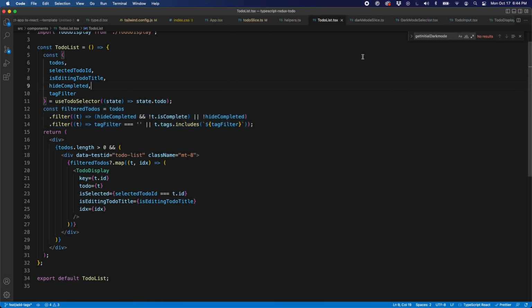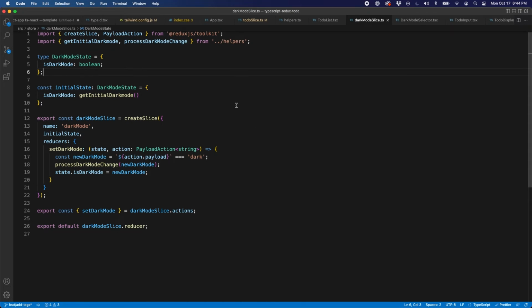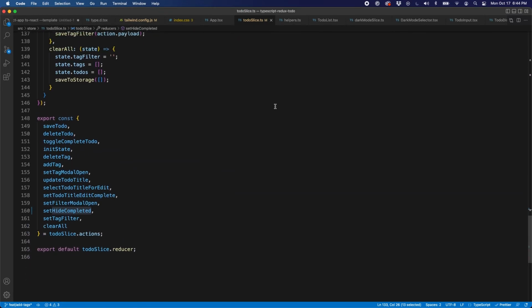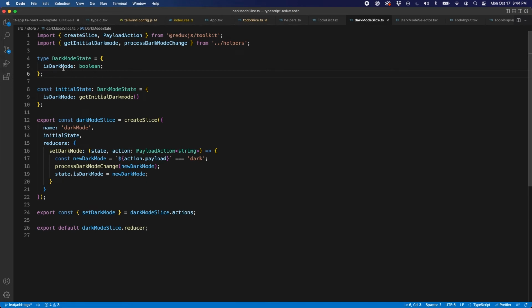Now that we have the filtering working, we can get to dark mode. Our dark mode slice is very simple compared to the other slice that we're looking at if we compare the two, right? So just in terms of the length of it, there's a lot more going on here than there is here, because we really only have one item in our state. So dark mode state is a Boolean. Now we could put this all in the same slice if we wanted to, but I wanted to have two separate slices because dark mode is completely separate from our to-do items. There's really nothing that depends on anything else there.